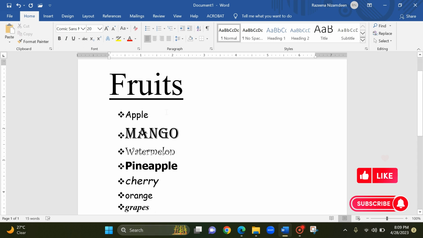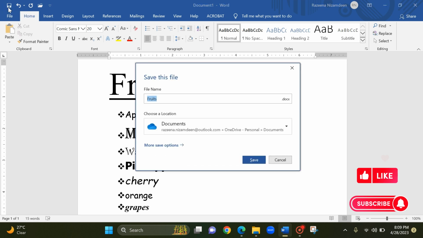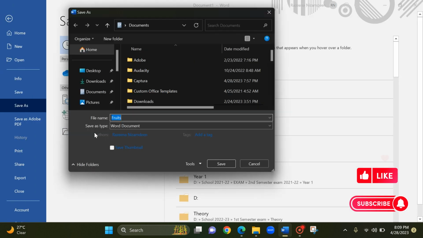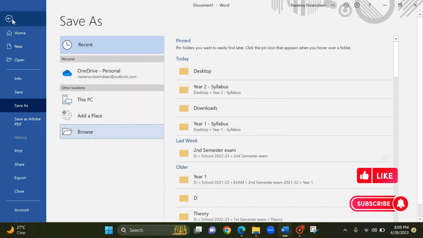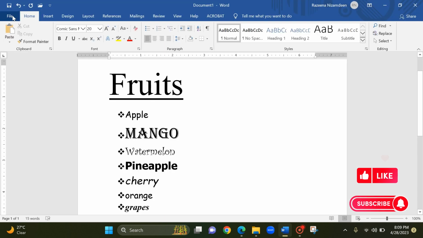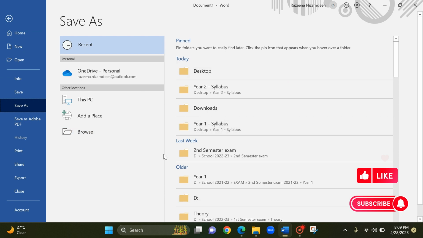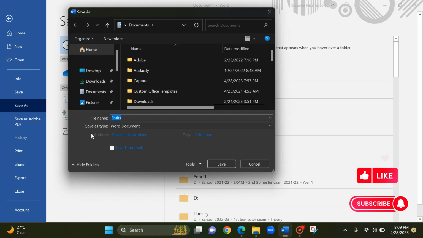Let's see how to save now. As usual, you can click on the save button, and you can go for more options, and it will come to browse. Or else, let me go back. You can click on File and click on Save. Then you will come to a page like this. In this, click on Browse.